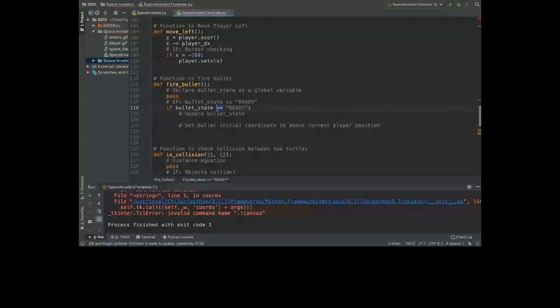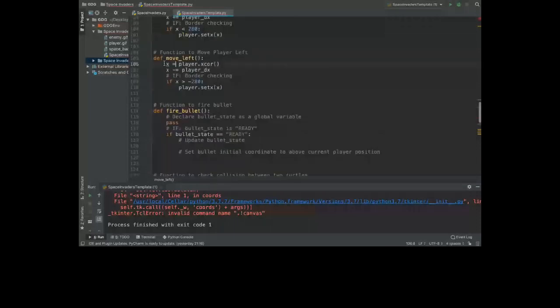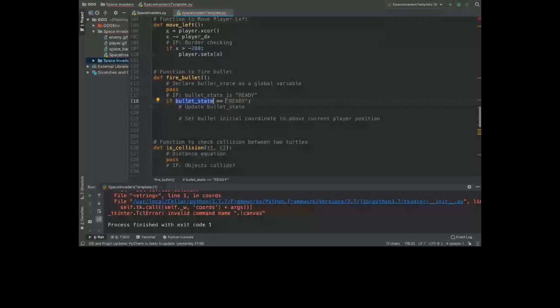I think my friend has already explained the difference. When we use double equal, it means that we are going to compare values, and usually you will see double equal inside the condition for an if statement. When we use one equal sign, like up here for the move left function, we are assigning the value to x. So this value here will be assigned to the variable called x. Versus here, we are checking, is bullet state, this variable, equal to ready currently, or what is the state currently? So we use the double equal sign.